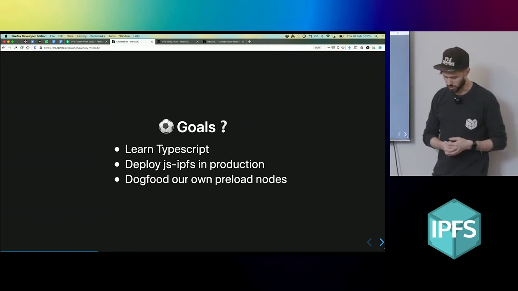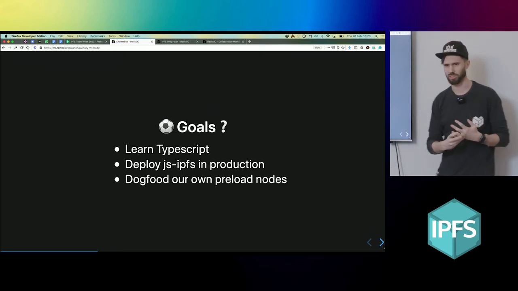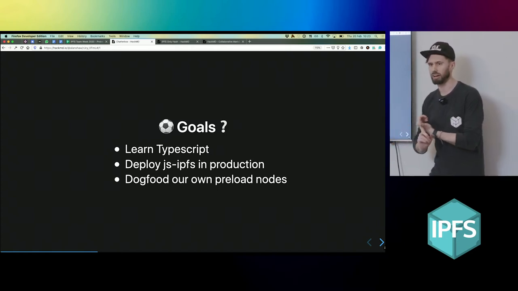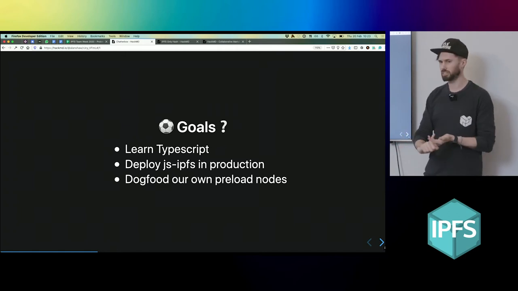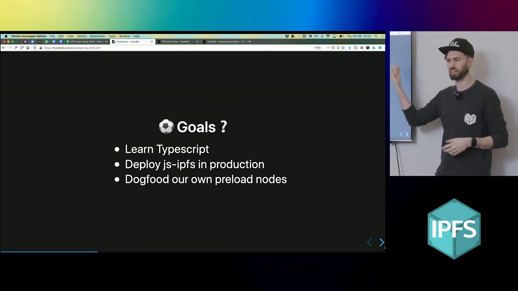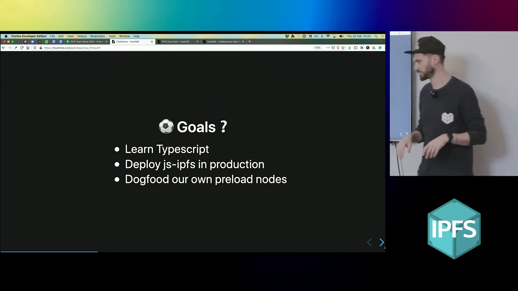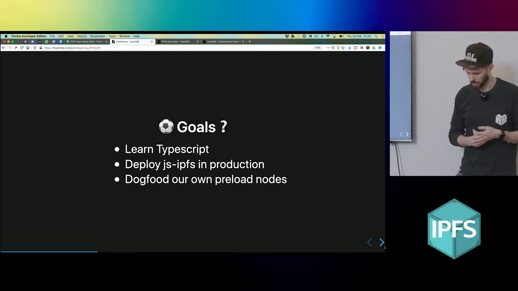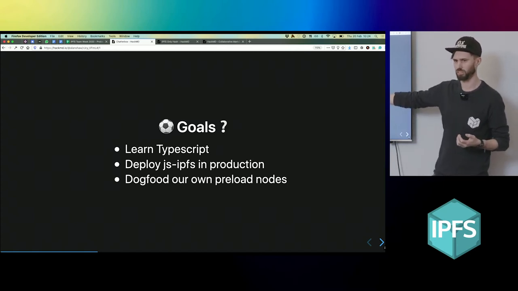Second up, I wanted to deploy JS IPFS in production. I strongly feel that we should be dogfooding our own stuff and using it. I wanted to expose errors or CPU problems or memory problems that might happen in a JS IPFS node that's running for a long time. Because all our tests spin up nodes, they last for seconds, and then they spin them down, we test that they work, all good. But what they don't test is that the node can spin up, stay up for days or months or weeks on end, and not explode. So I wanted to feel that pain because I feel that we should be feeling that pain.